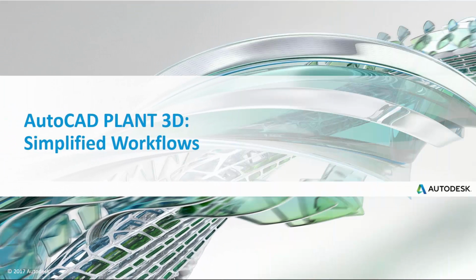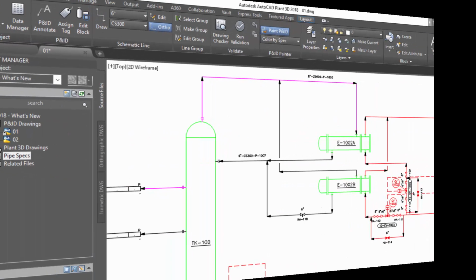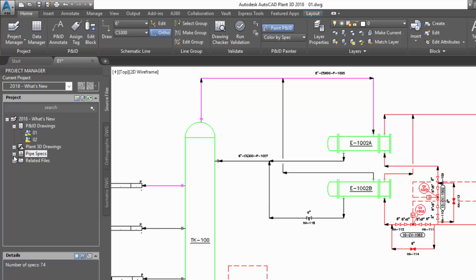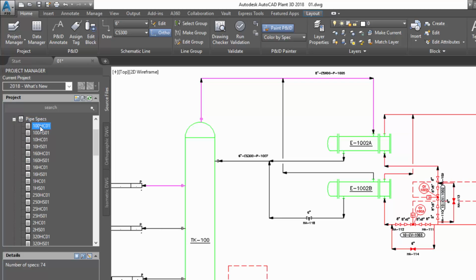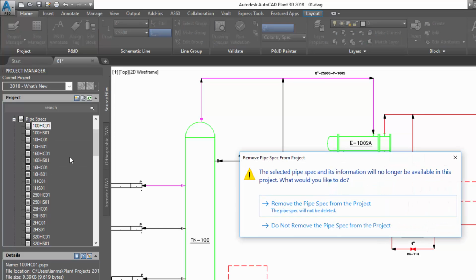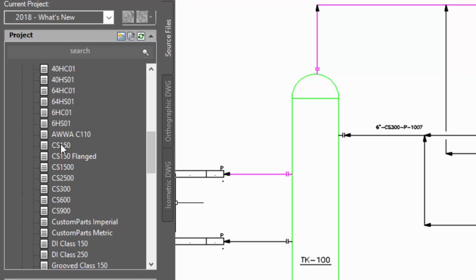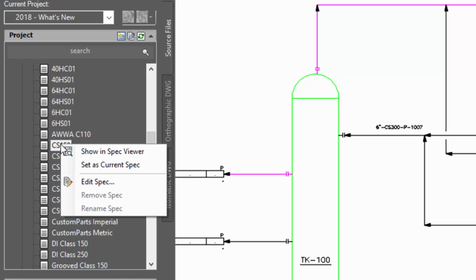So now let's take a look at some of the simplified workflows in Plant 3D 2018. First, let's look at how we've improved handling piping specifications. As soon as you open Plant 3D 2018, you'll see a brand new section inside of the Project Manager which lists all of the specs in the project. You can manage the specs directly from the Project Manager pane. You can remove specs, or you can even edit specs, as you see here.